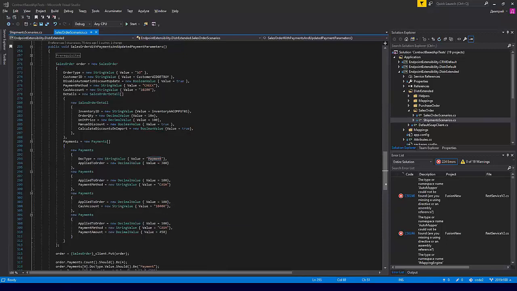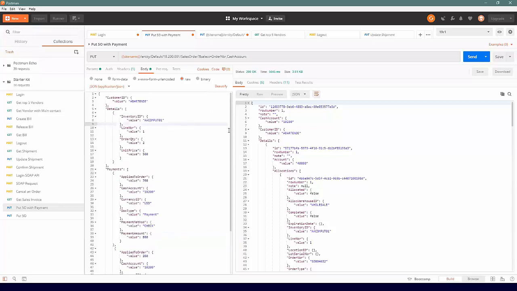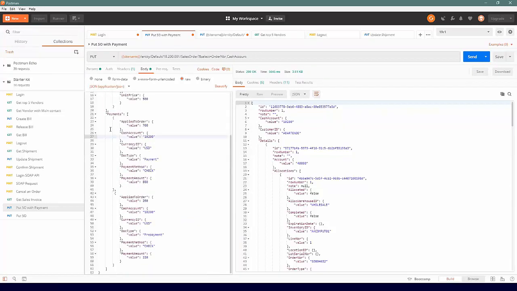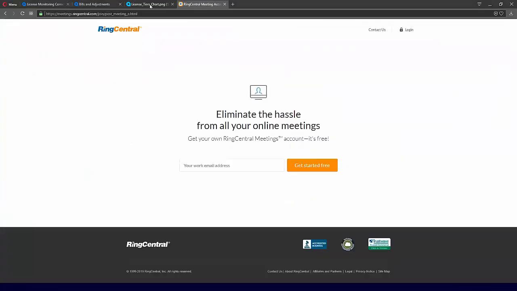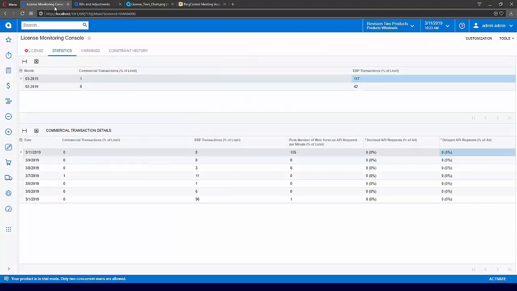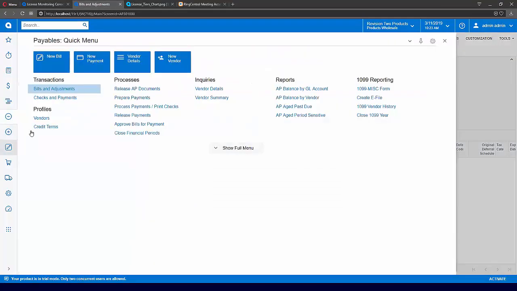So I have an example here, and let me show it to you. In this example, I have only 2 payments, but I also define payment amount and apply it to order amount here. So when I send it to Acumatica, I will get a sales order like that. Okay, sales order.